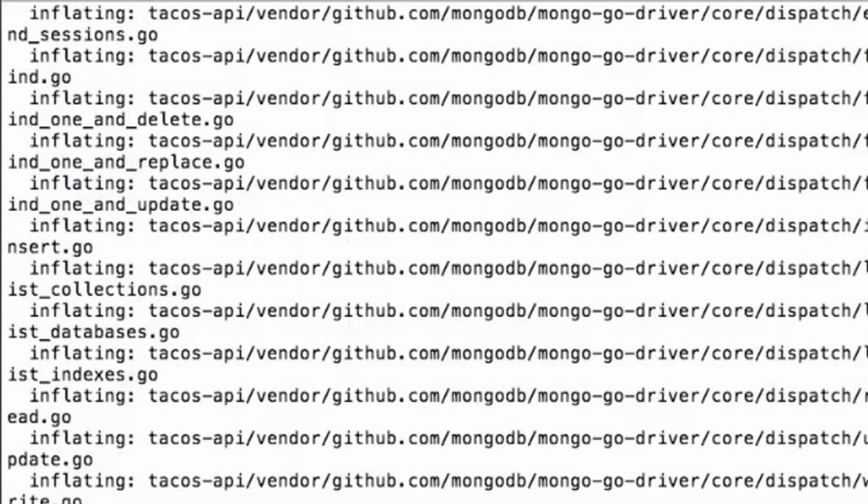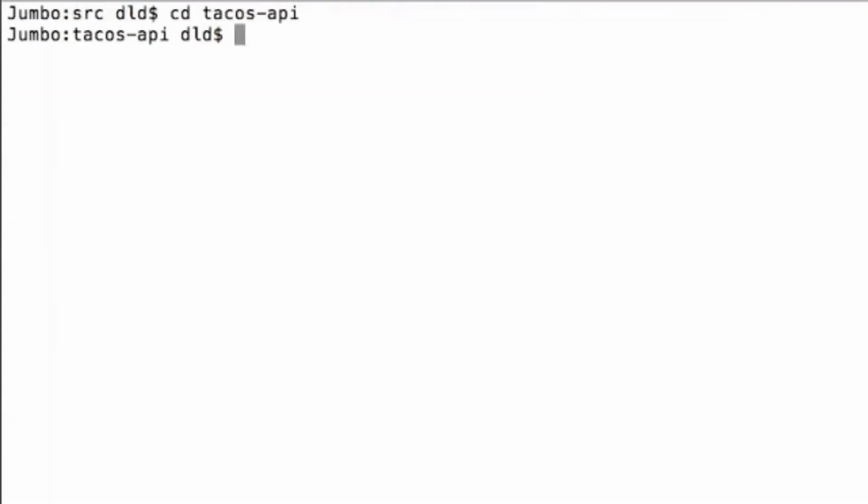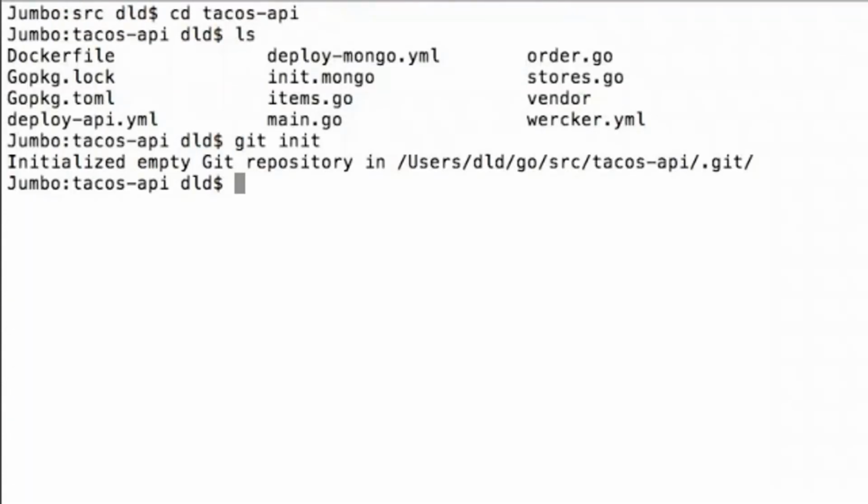We create a local Git repository for our API using the standard combination of git init, git add, and git commit commands.